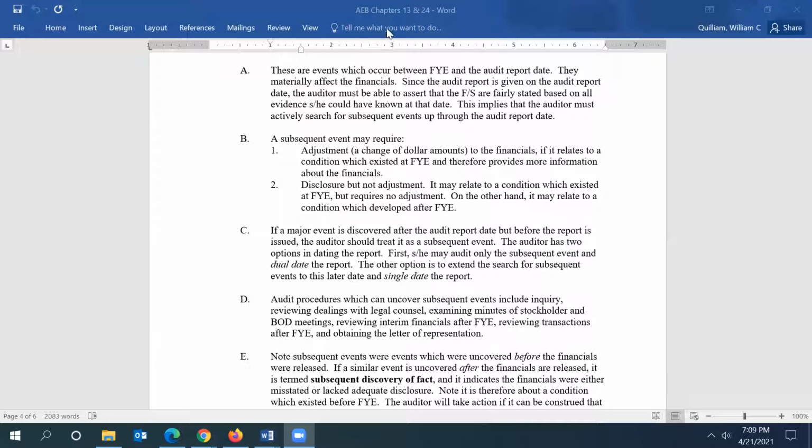Now, in E, let me pause my share for a moment and show you something there. Hang on a minute.